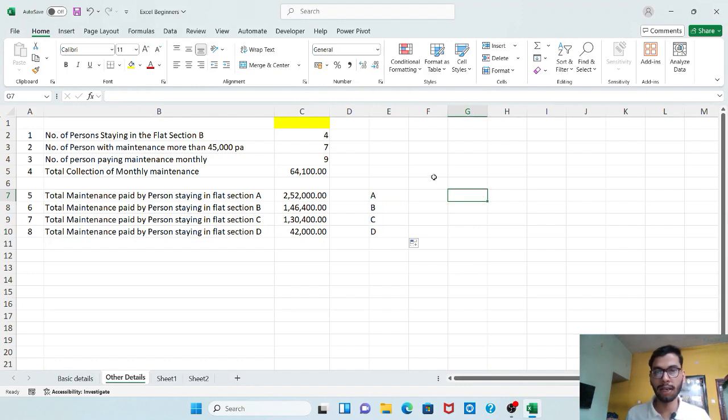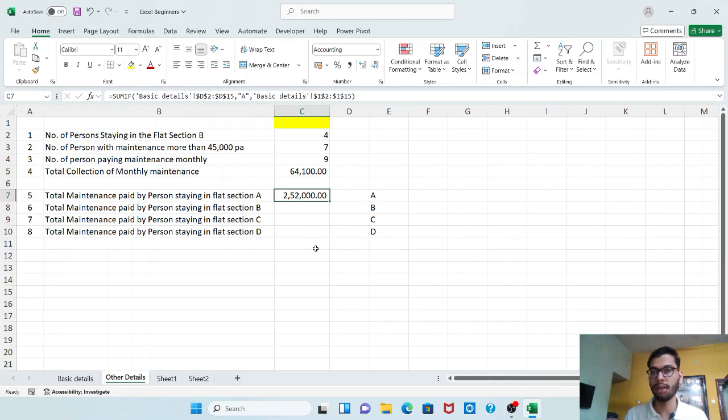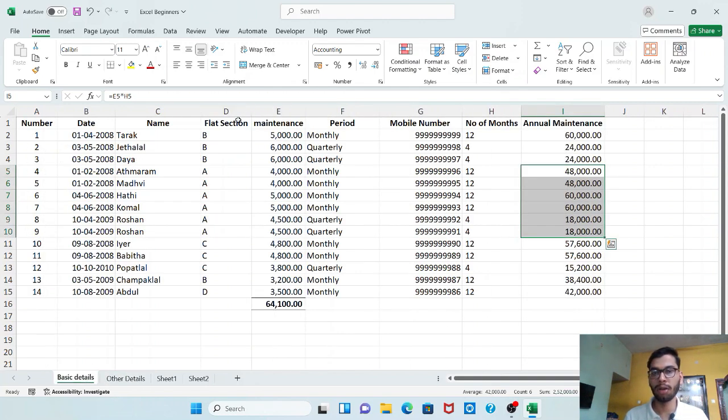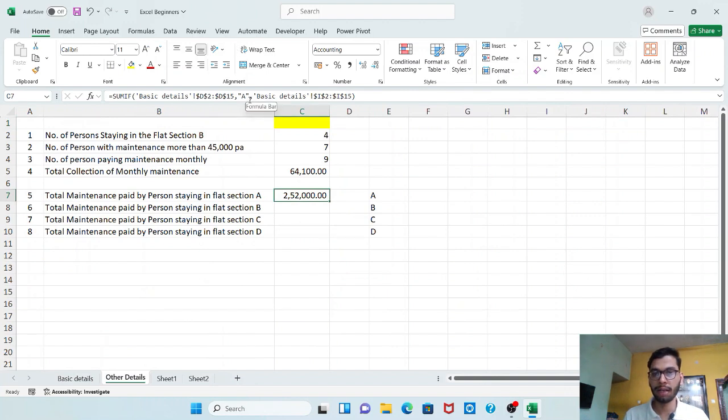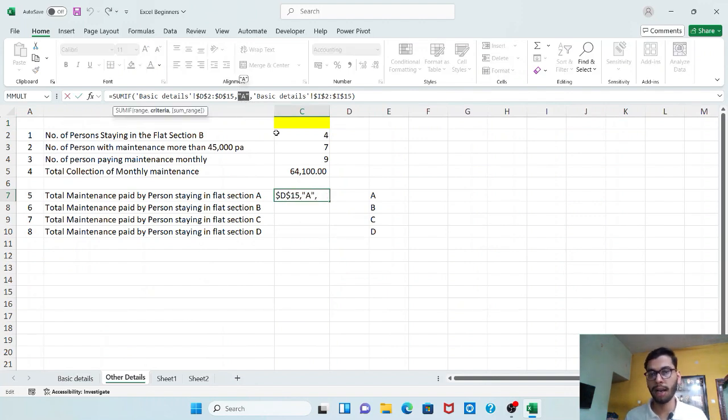Now if you see over here, I will take away these formulas, and I'll go to my first value. Here, as I told you, at the first part, that is the range, I have written from where Excel should pick my criteria, that is from my basic details at the D column. It wants to fetch the values from my D column where the flat section is written.